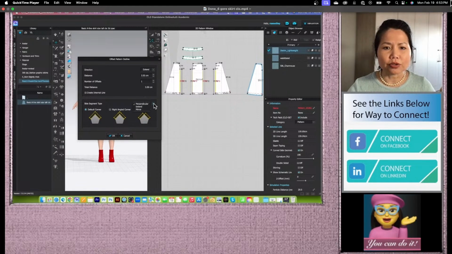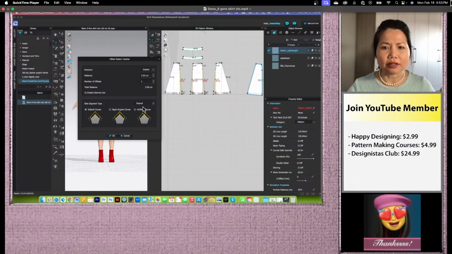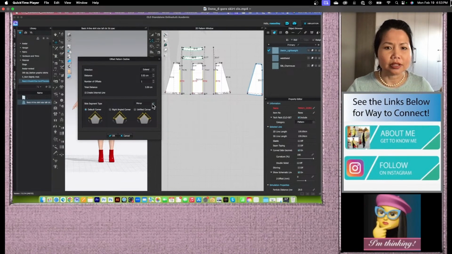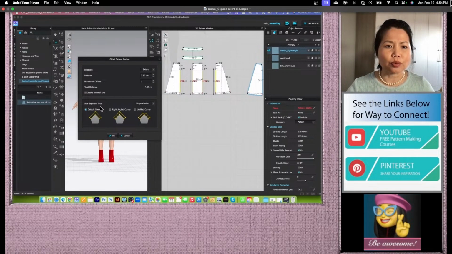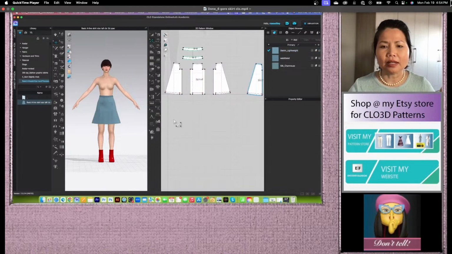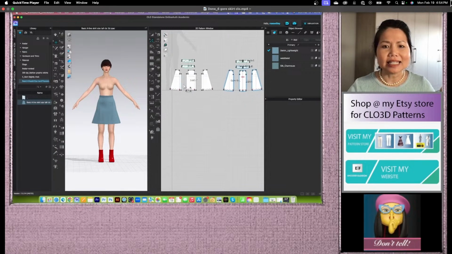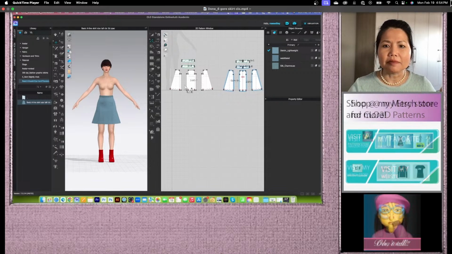In fact, I'm going to try something. Let's use mirror. See, no, mirror doesn't do it. Okay, so distance 3.5, and number of offset is 1, and be sure to change the side segment type here to perpendicular. After that I'm going to click OK. All right, so as you can see right here, I just extended this by 3.5 centimeters on each princess seam, and we will do the same here.